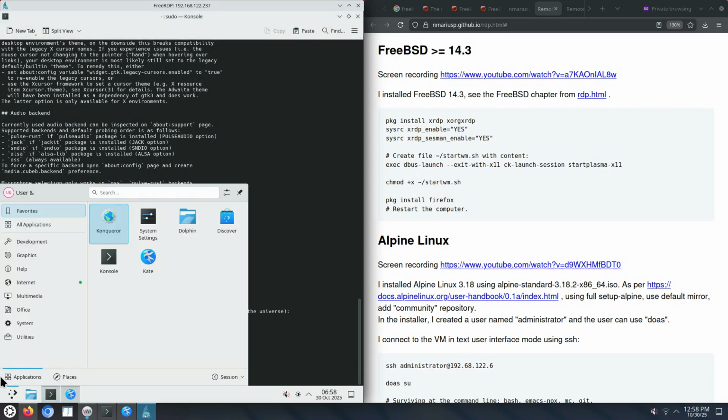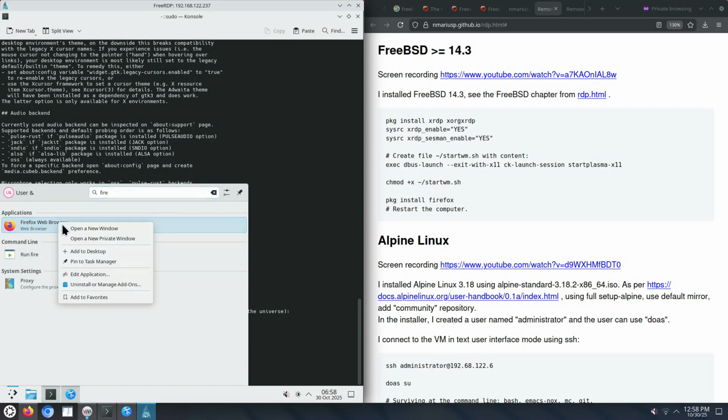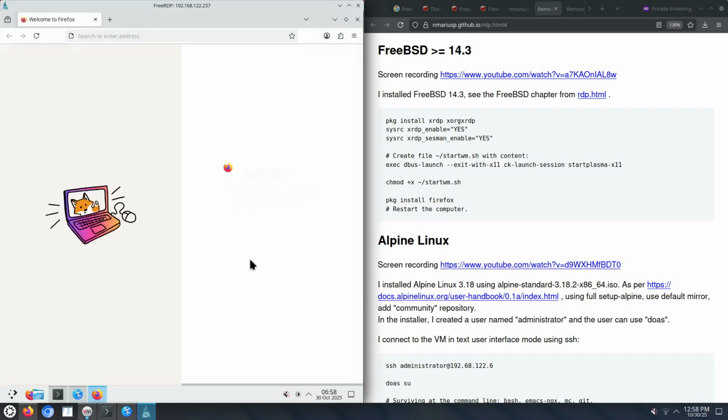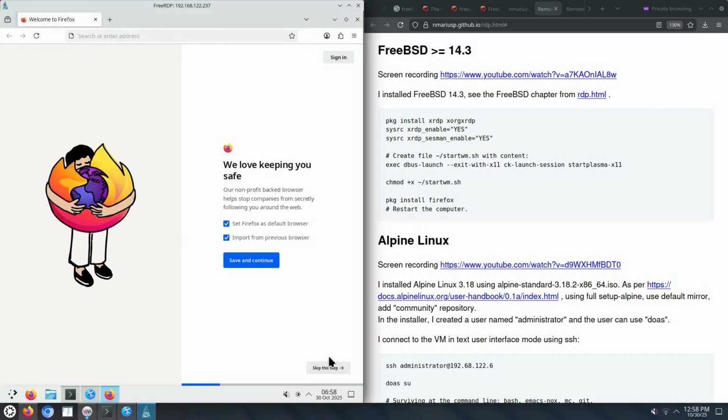Find Firefox. Pin it to the task manager in the first position. Let's see if it starts. Save and continue.